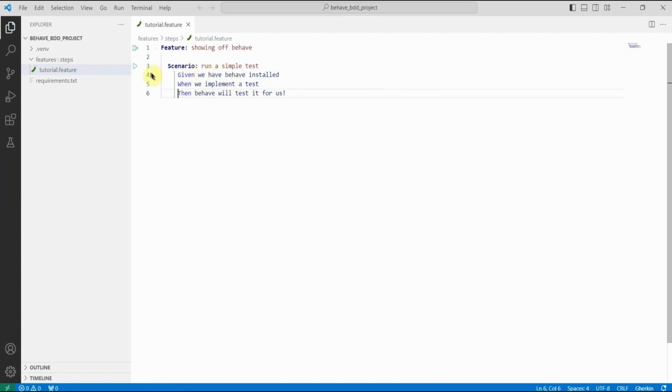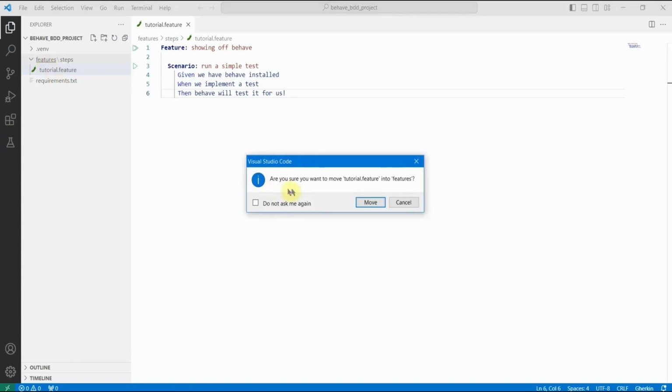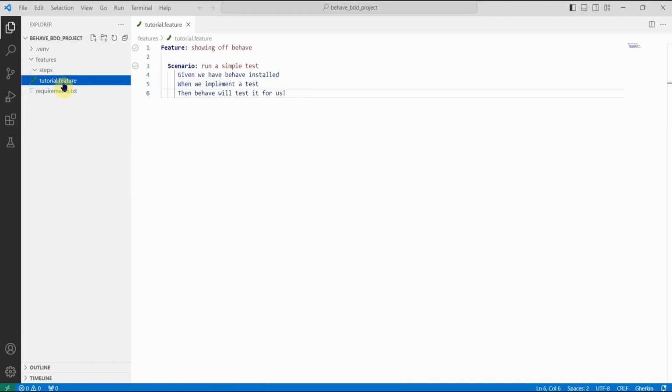Let me first complete this steps folder, the steps definition Python file. Click on steps, and we will create a file inside the steps folder, but it looks like this is not going in the proper place. I should be keeping this tutorial.feature inside the features folder. So let me pull it inside the features folder. Are you sure you want to move tutorial.feature into features? Move. My tutorial.feature should be inside the features folder, and the steps folder also should be inside the features folder.